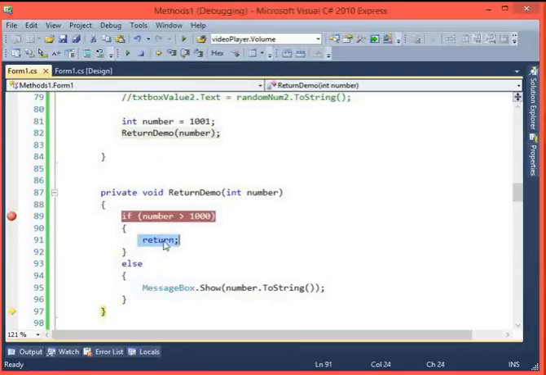The return statement, you can use it to return a value, but you can also use it to just stop the method. So that's it. That's the end of part 6, and that's the end of the series on methods. Kudos for hanging in there through this long series, and I'll see you in the next video.